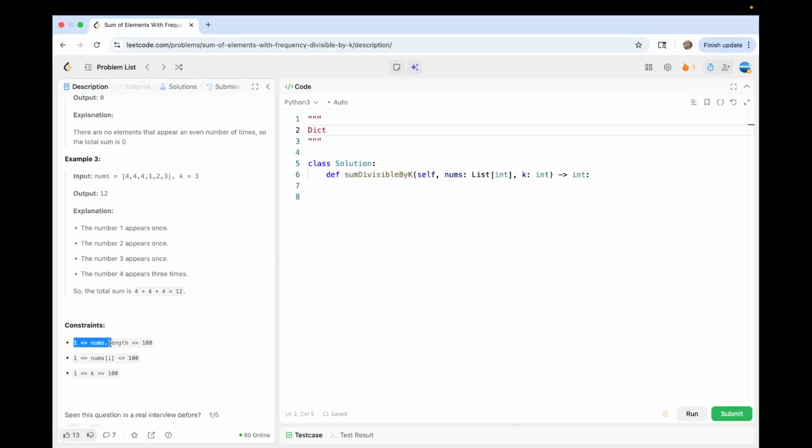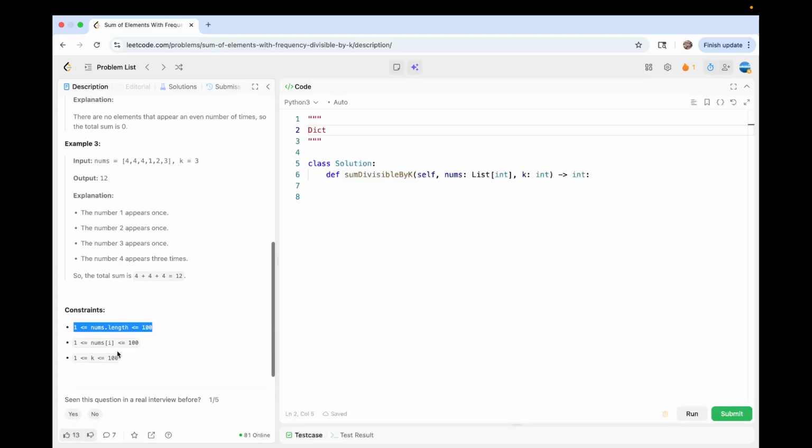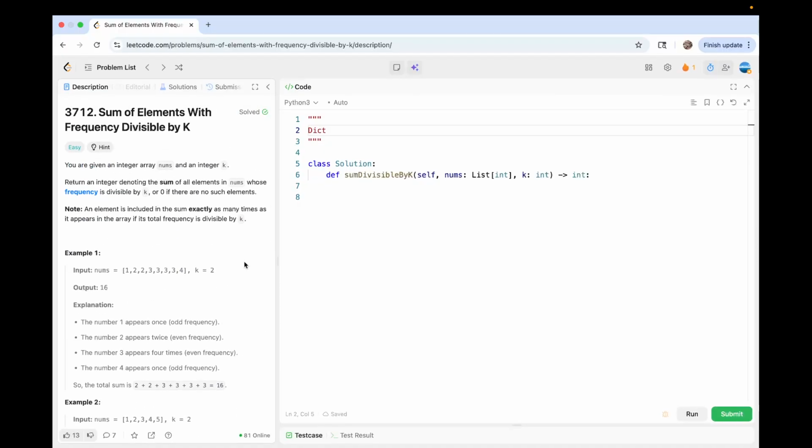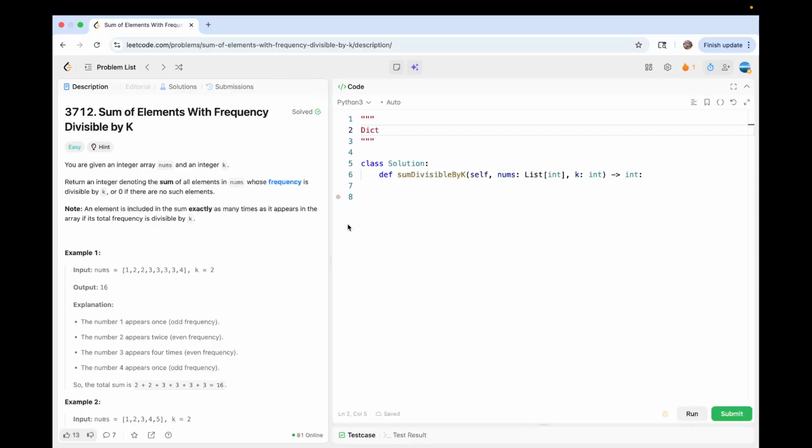The first item tells us this is a small scale problem, which means that you can sometimes solve it using brute force. Here, nums are positive numbers bounded between 1 and 100, and the key is a positive number. With that said, we can go to the coding part directly.